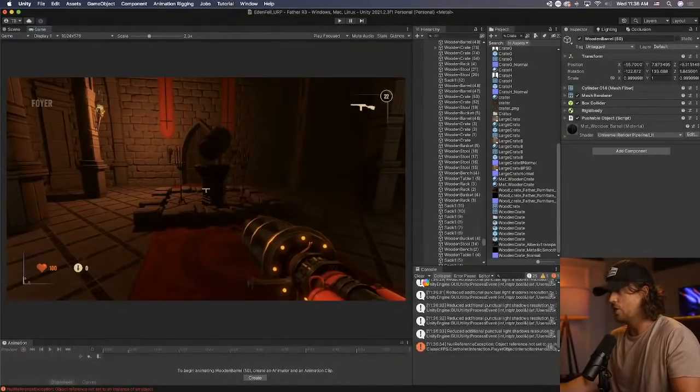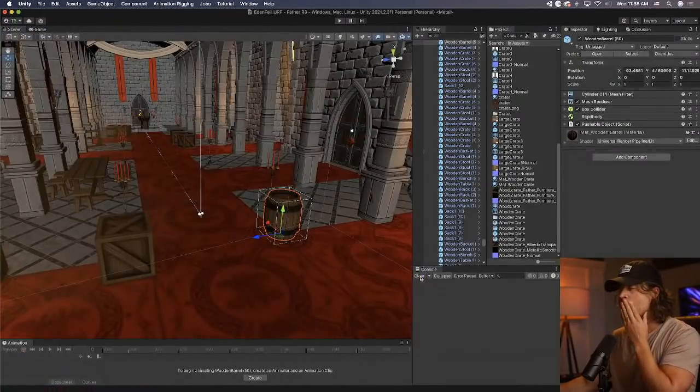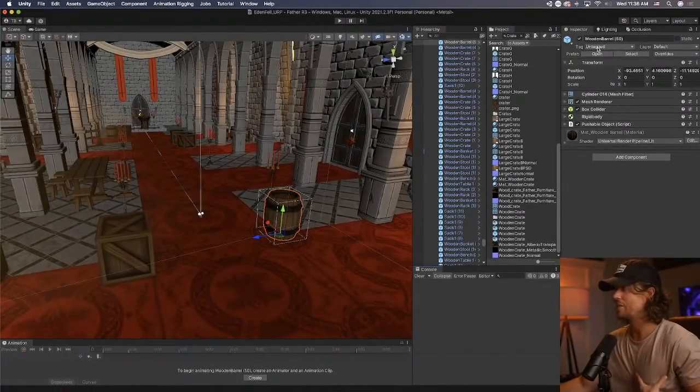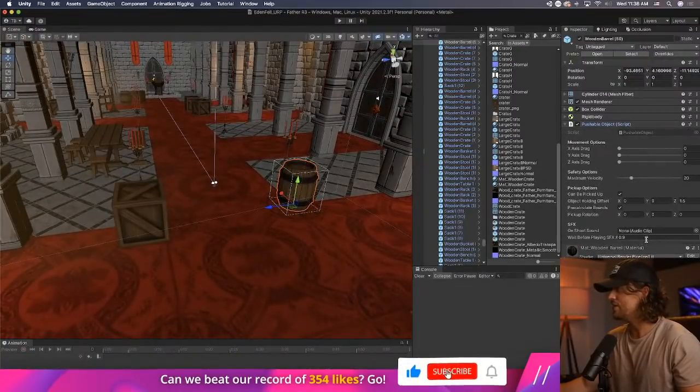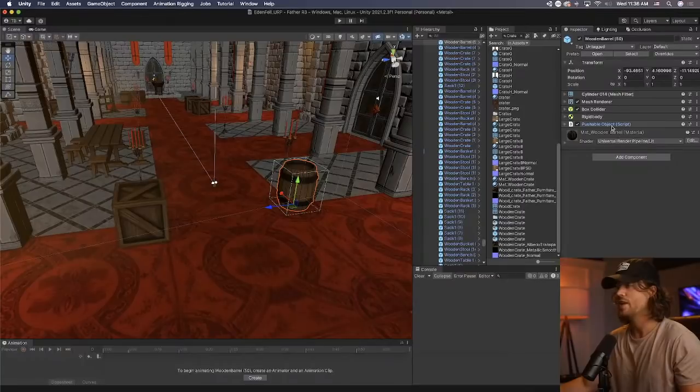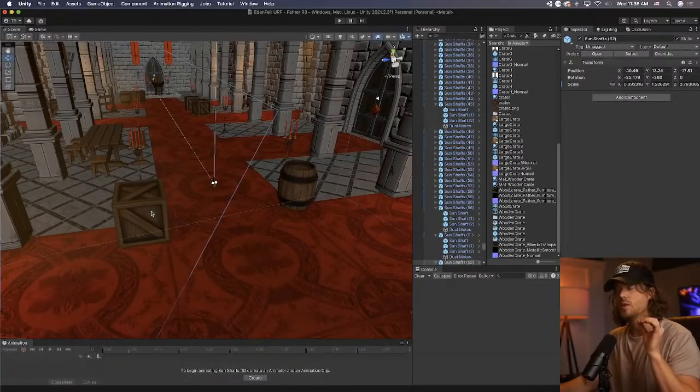Okay, so next thing I want to do here is we want to make sure they're all tagged properly. Let's do this. There is a break sound that is going to be occurring. Ah, yes, okay. Now we need to add a breakable script to this.